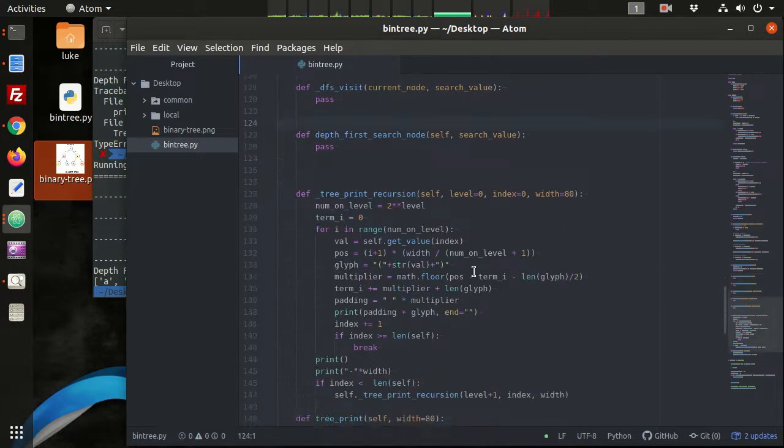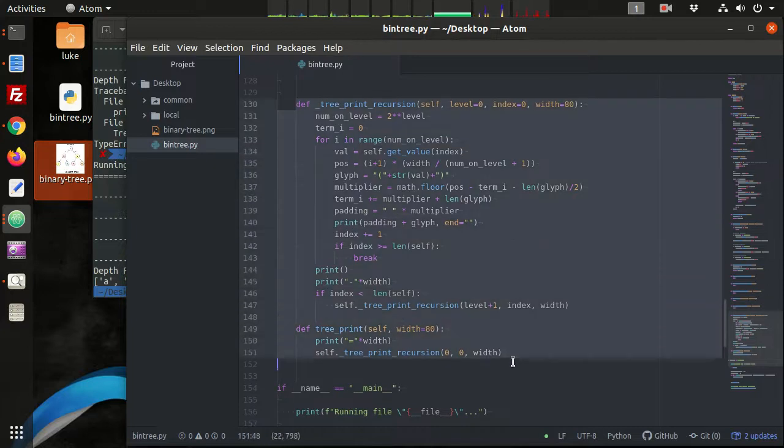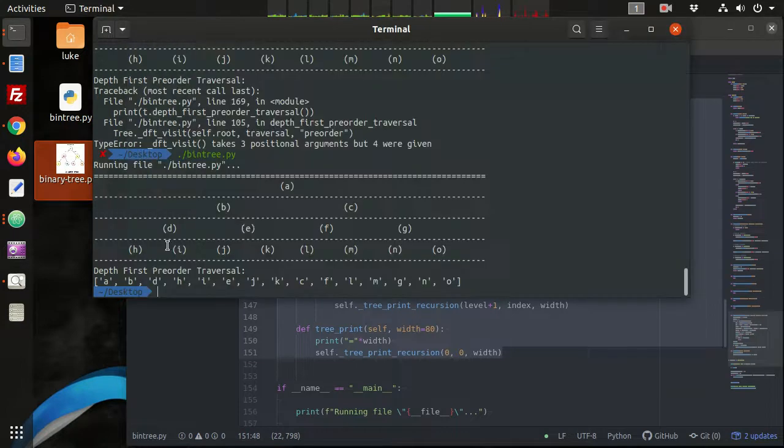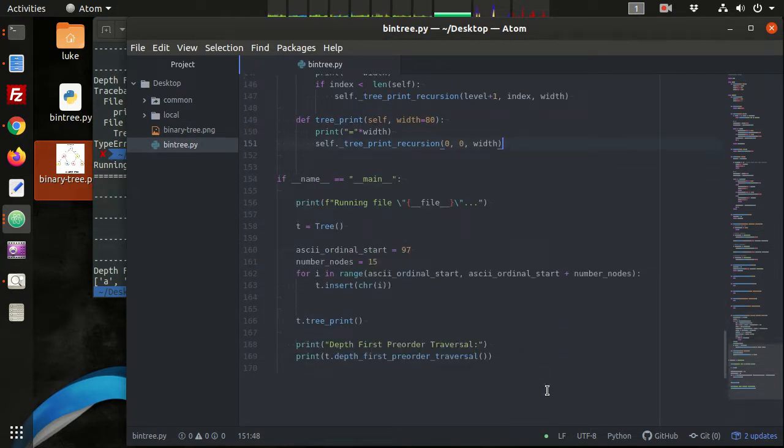Okay, and then here's the tree print. This voodoo is outside the scope of this, but it does print out these nice little binary trees here. And then down here, this is testing our binary tree. All right, that should do it.